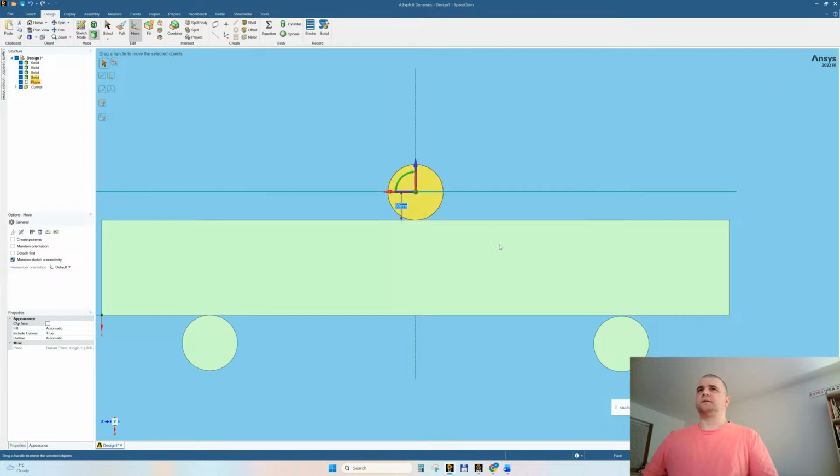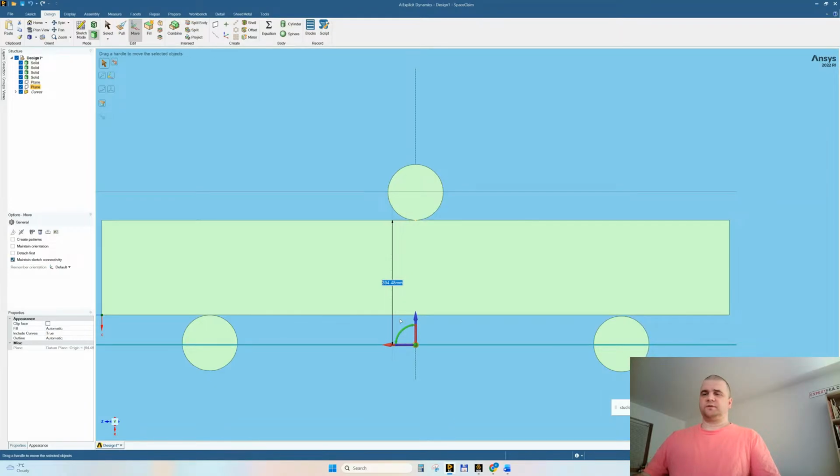No, it's almost a center, right? Then I will also do the same here. Let's go something like this. And let's write 400, it's nice. All right. So now let's split these bodies.